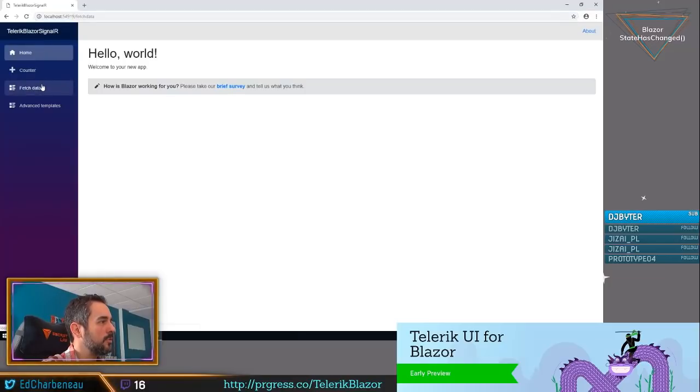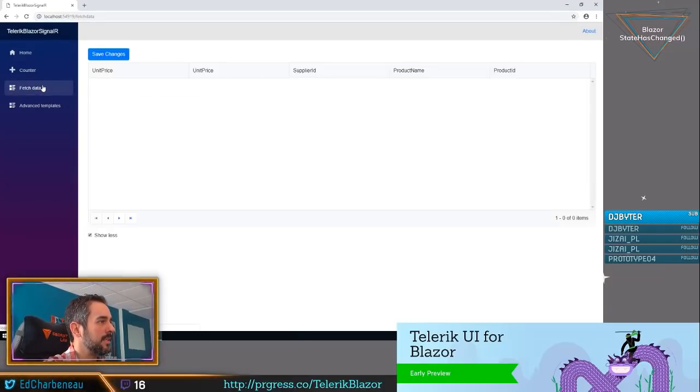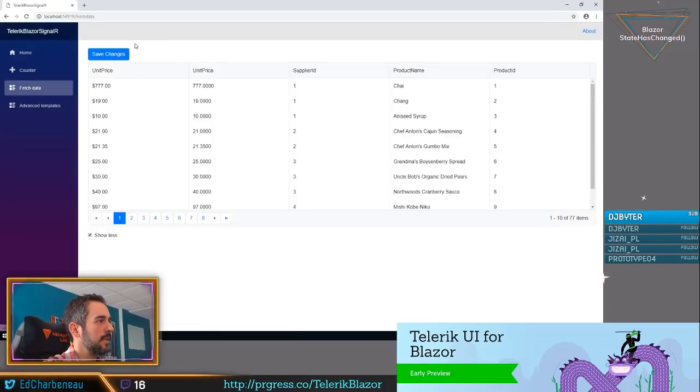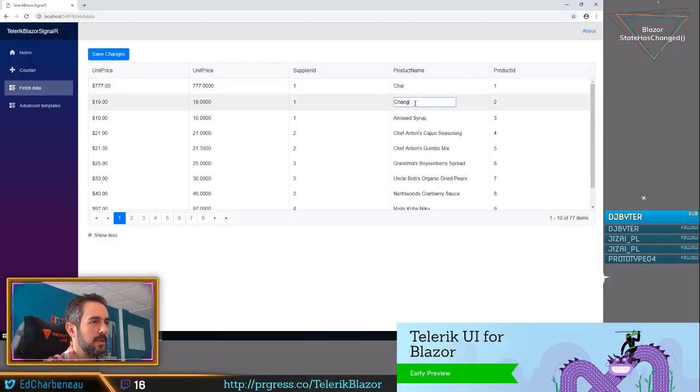So if I go to fetch data, now I have my grid, and in here I'm showing unit price, and I did some formatting and things like that. I have supplier ID and product name. Let's go to Chang, and I'm going to double click. This is a feature of the Telerik UI grid for Blazor. That opened up a field.